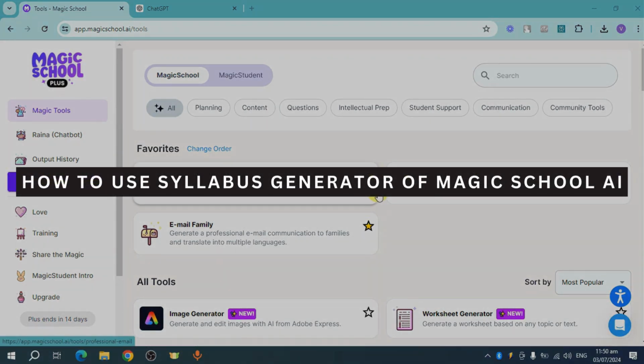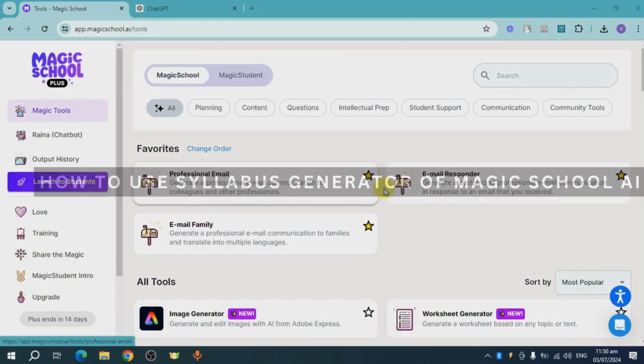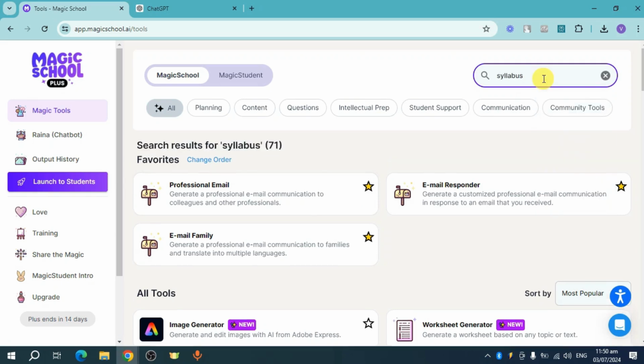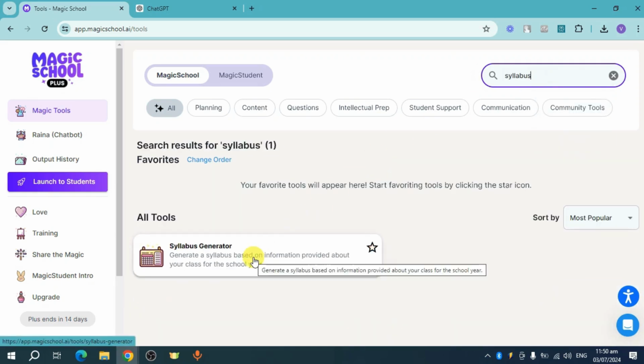How to use Syllabus Generator of Magic School AI. In order to do that, just click on search right here and search in here for syllabus. So you should be able to see in here the Syllabus Generator. Head over and click on that.